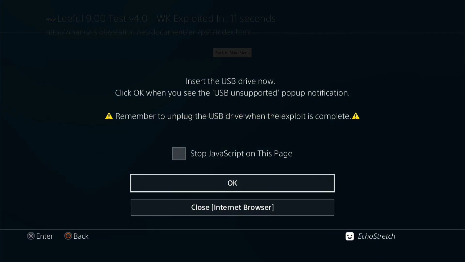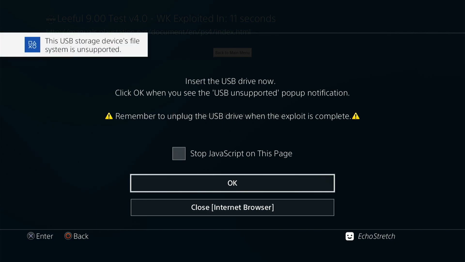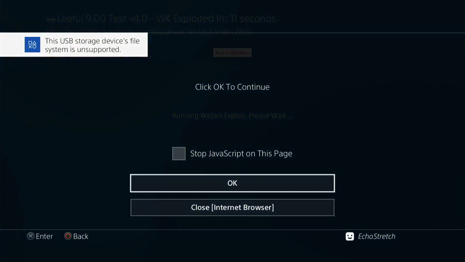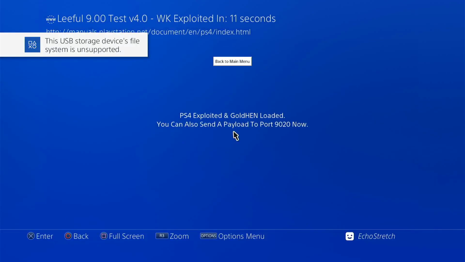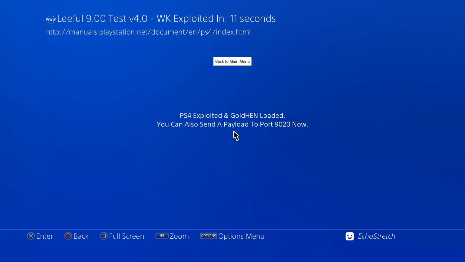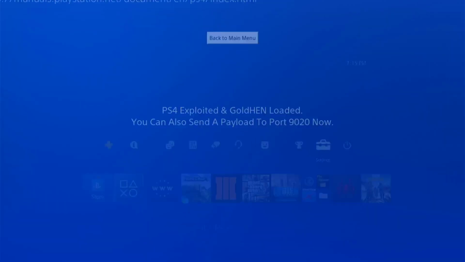Okay, 11 seconds. Go ahead and insert the USB. Okay, we'll wait for the message to pop up on supported file system. There we go. We'll go ahead and hit OK. Click OK to continue. And GoldHEN 2.0 loaded. So let's go ahead and unplug our USB as we don't need it anymore. You can see that you can also send payloads on port 9020 now. That's open.